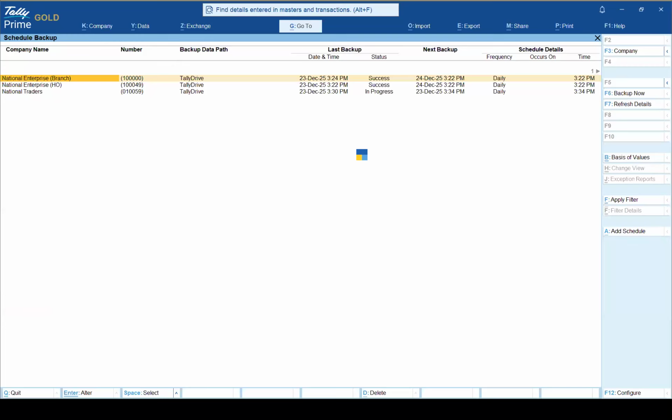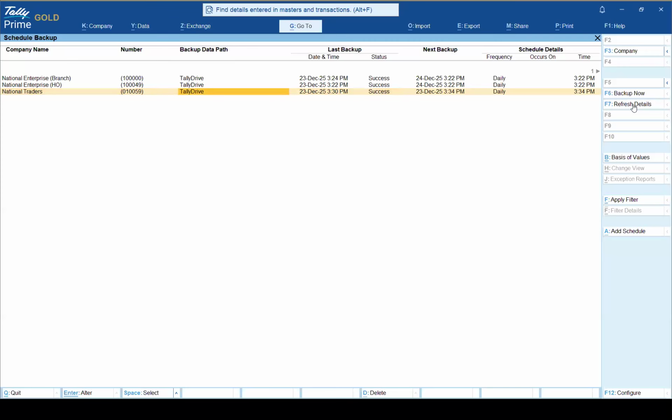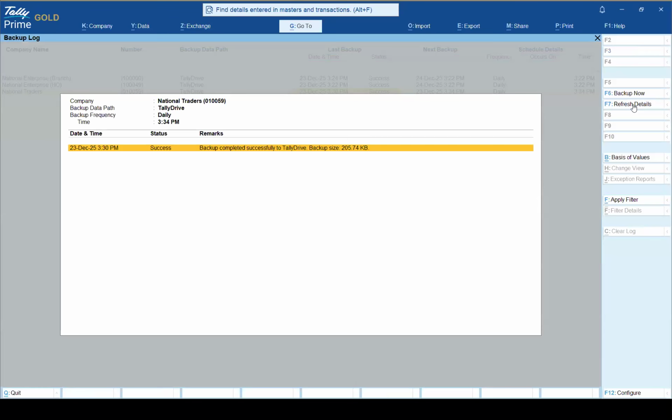So now you can simply make a change here. What is happening now? It will take a backup now. As soon as I save, it will take a backup. I'll show you the difference between the incremental and the full backup. So now I'll just refresh it. So the backup is success now. You can see the backup is success and the size of the backup is 205.74 KB. Okay, so this is the backup size.